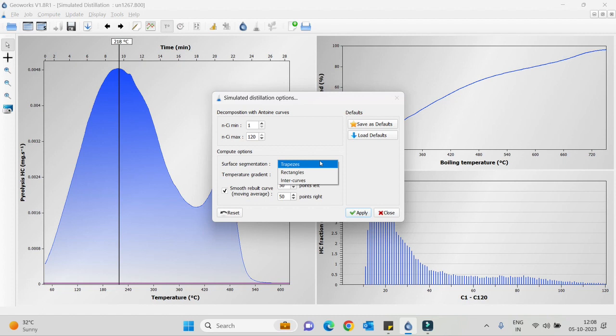Rectangle, which is actually left rectangle, is quite similar to the trapeze method, but will maximize light components, useful sometimes to compensate the underestimation of the SIMDIS RE method on them. And the intercurves will take the area between two Antoine's equation curves. It will be the reverse of rectangle. It will overestimate the weight of the heavy components inside the mixture. It can be interesting to use in crude oils. However, in most cases we will use trapezes because it suits all the samples.